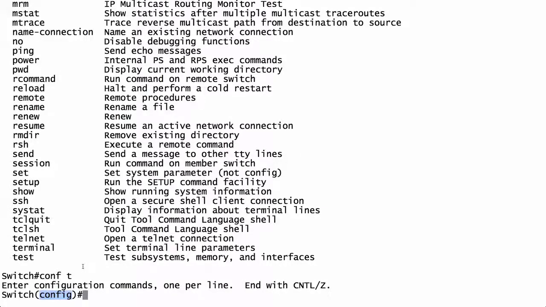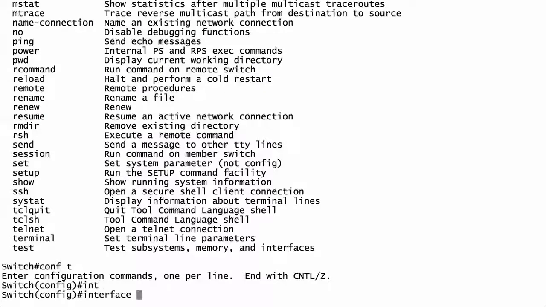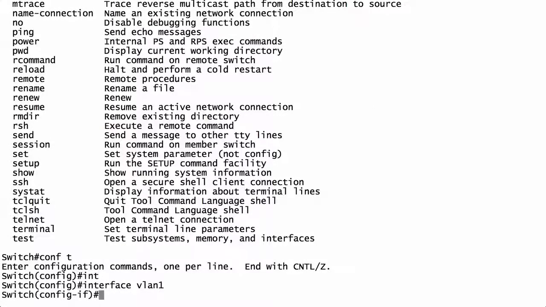Here's how we do it. I'm going to go into interface, and I could just type in int because that is unique, or I could do a tab auto-completion. I'll tap the tab key, interface, and I'll say VLAN 1. That's the default management VLAN that we have on the switch. And I need to give it an IP address. I'll say ip address, and the IP address I want to assign to the switch as the management IP address is 192.168.1.11.